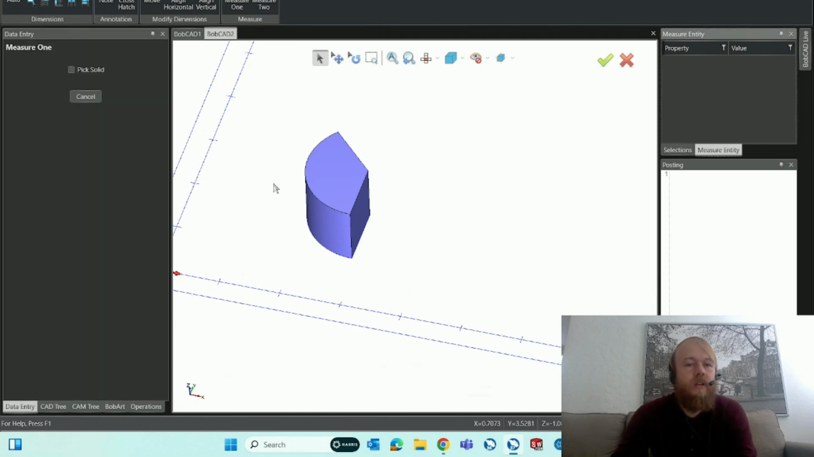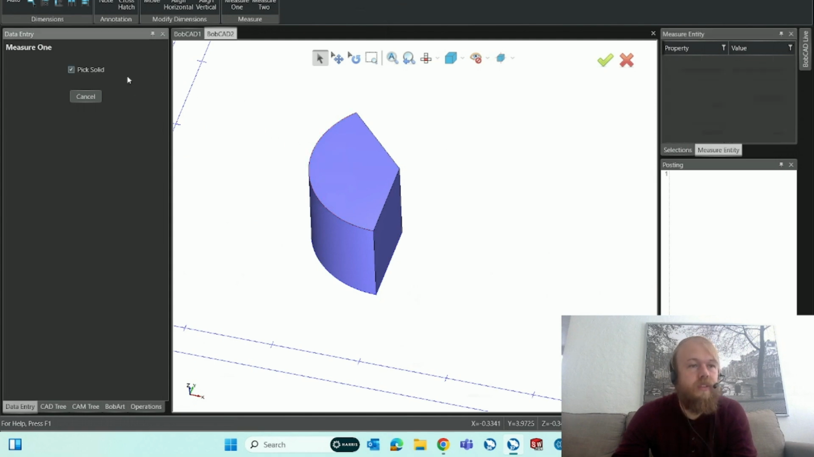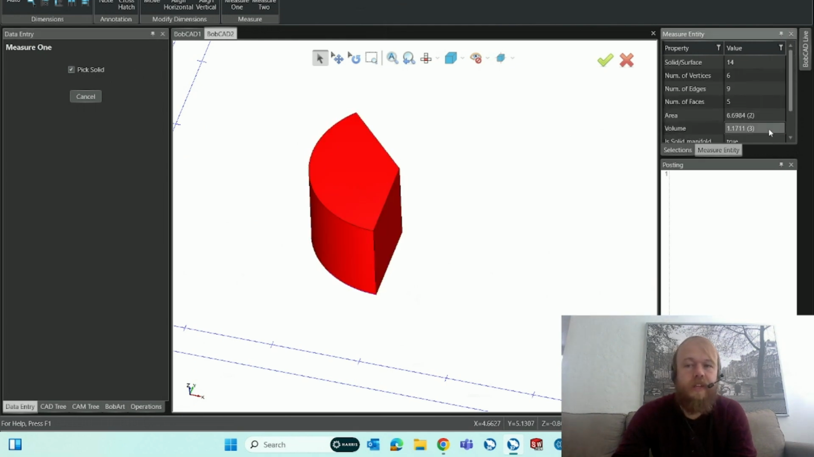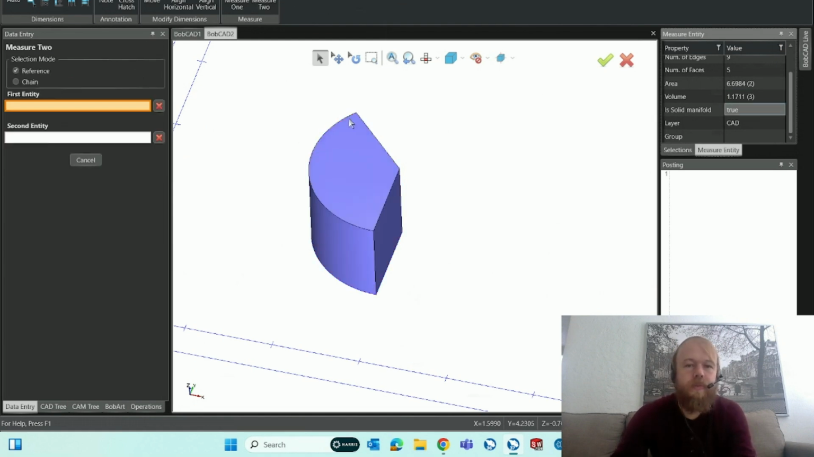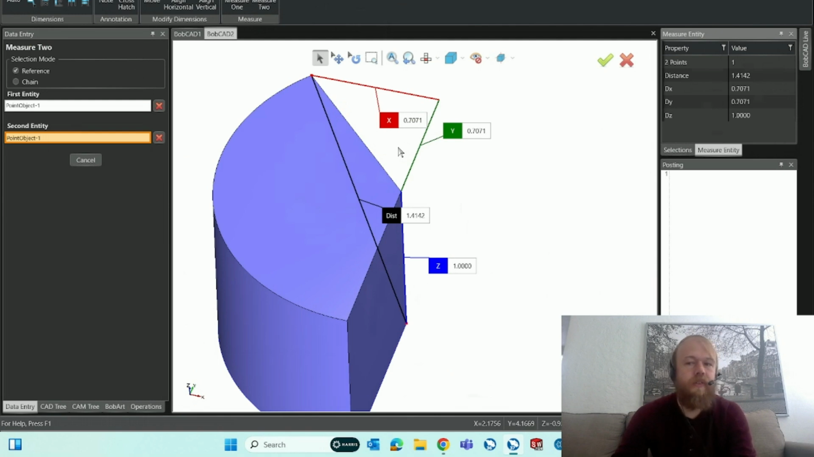Measure 1 would allow me to select maybe a surface edge or a point on some of the surfaces of the solid, and it would give me the radius of this arc, for example. I can also pick the solid. So with this checkbox Pick Solid turned on, I can pick a solid. It will give me the area and volume of the solid, if the solid is manifold, which means if the solid is stitched together correctly. And also Measure 2, where I can pick a point and pick another point anywhere and get the X, Y, Z, and total distance of those 2 points there.